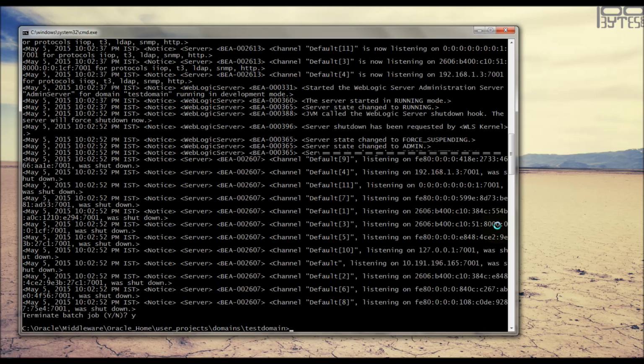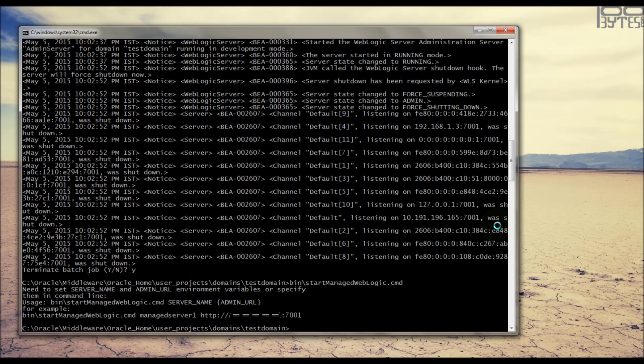I will show how to start the managed server from the command prompt. For this I have to use startManagedWebLogic under the bin folder. Okay, it failed because it requires a managed server name. As we know, in our domain we have five managed servers. How will this binary know which server has to start?